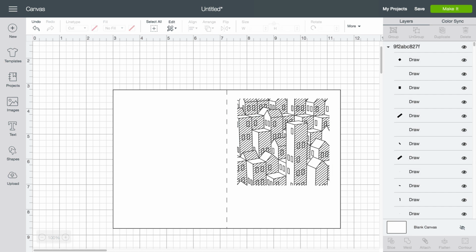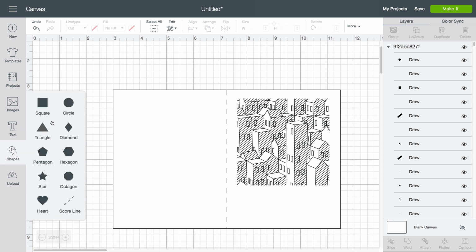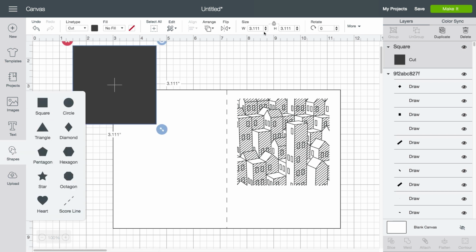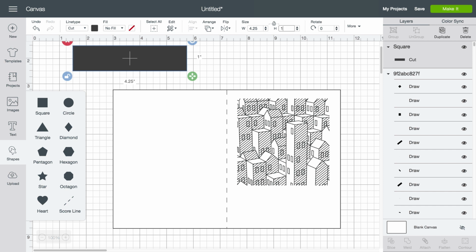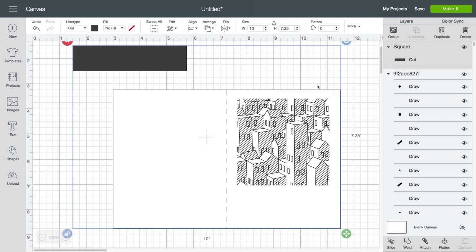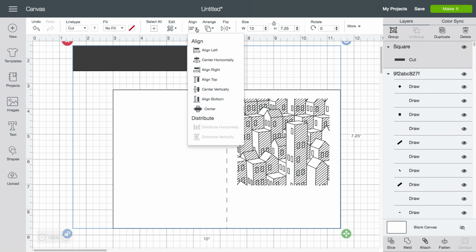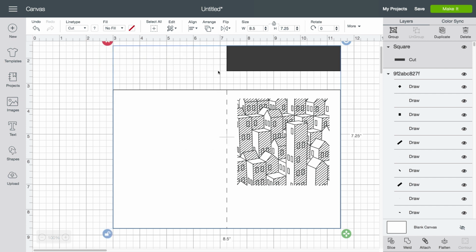So let me show you a little trick for getting something centered on the front of a card. I'm going to add another rectangle. And I'm going to size it to the width of my card front, which in this case is 4.25. And I'll make it short just so it's not in the way. I'm going to select it and my large rectangle. I'm going to go align right. It moves to the rightmost point, so you want to be sure that the card is to the right so it doesn't move.